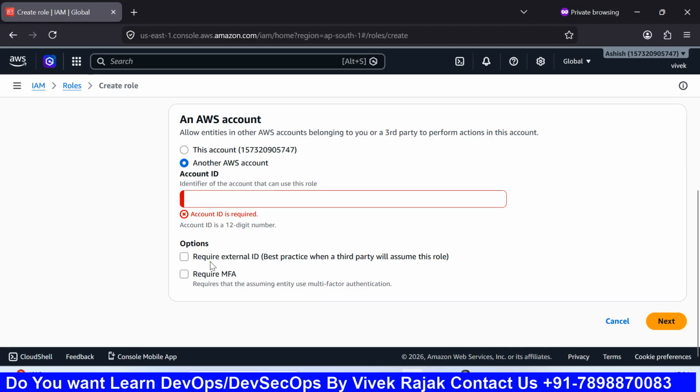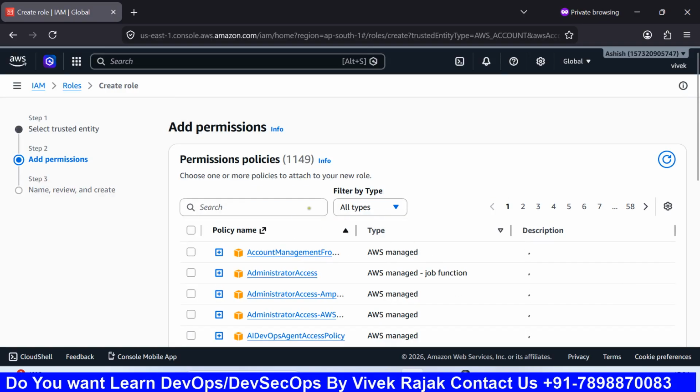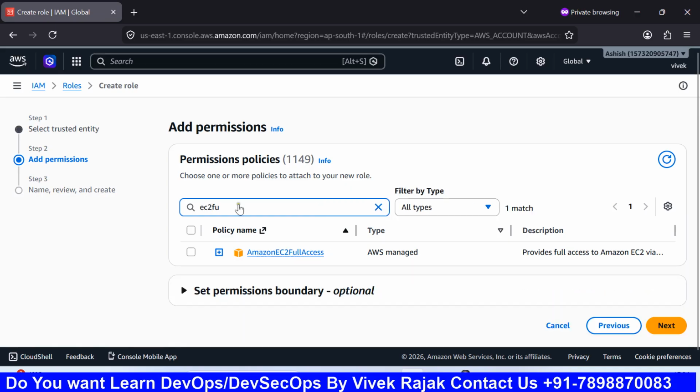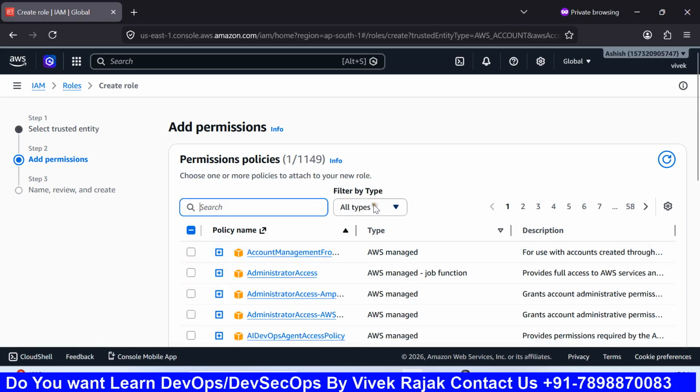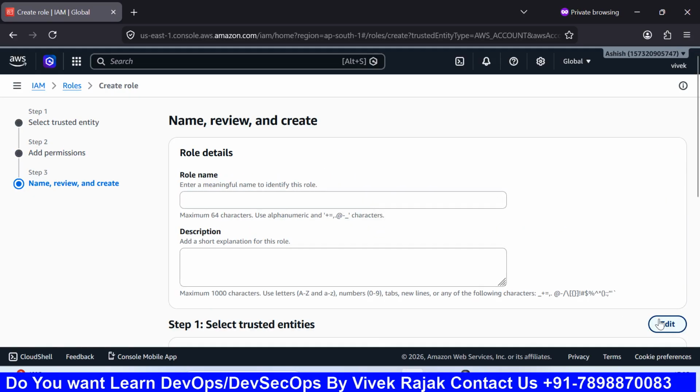After that, it asks if you want to require MFA. You can also assign MFA, but we are not using MFA, so you can simply skip. Click on next. After that, it asks which type of permission you want to give. I want to give EC2 full access, so select EC2 full access. After that, you want to give S3 full access, so choose S3 full access. Select and click on next.